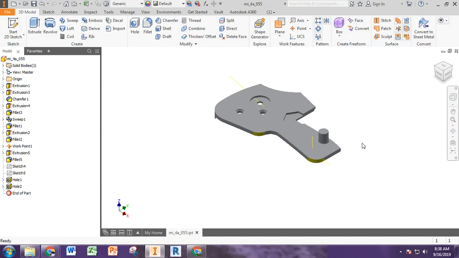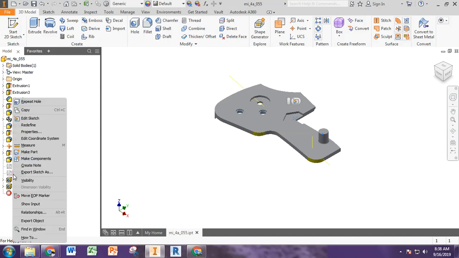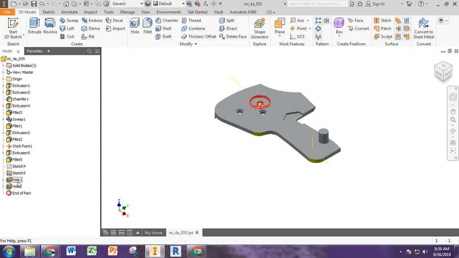Okay, so now we want to make a hole here, which was part of sketch 5. However, if I hit the hole tool, it's not going to automatically find the sketch because it is now consumed by the second hole we made. So I'm going to click up here and turn the visibility back on.